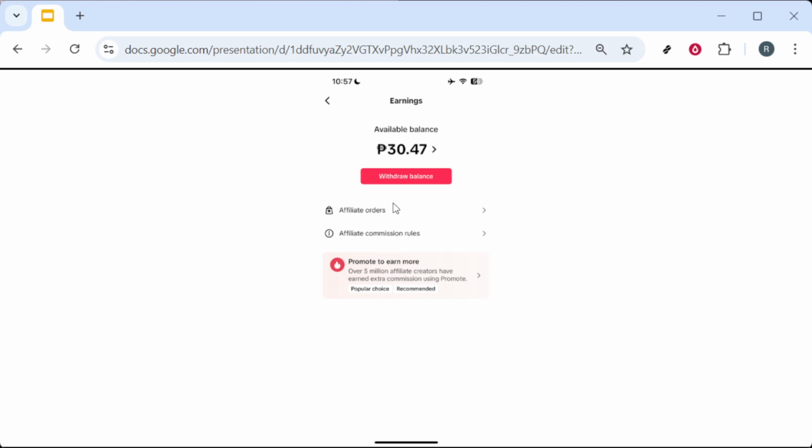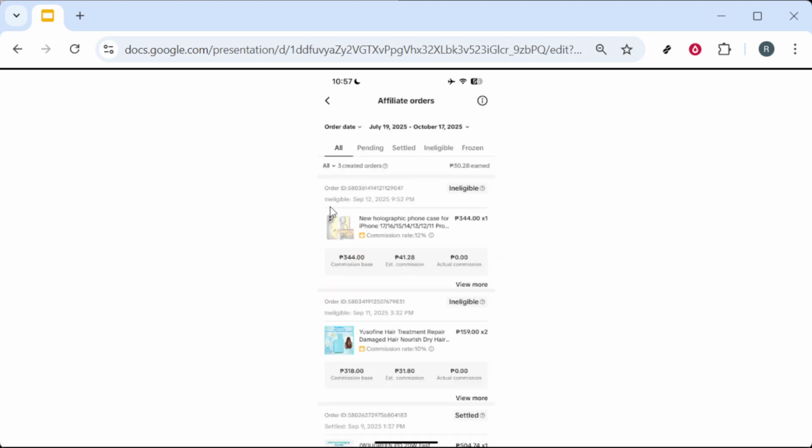Totals might reflect your local currency and update at set intervals, so refresh or revisit later if a recent sale hasn't appeared yet. Then tap Affiliate Orders. This screen lists the orders generated through your affiliate links. You can view each order's product, date, status, and the commission tied to it. If filters or a date range are available, use them to focus on the period you need.